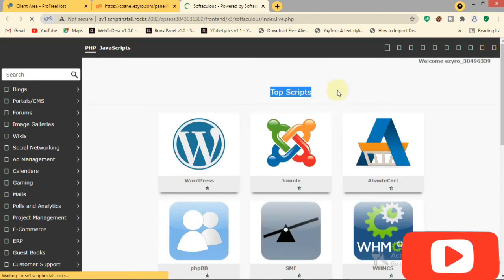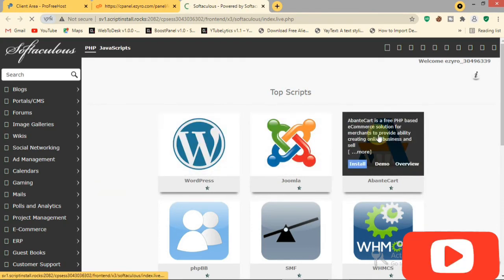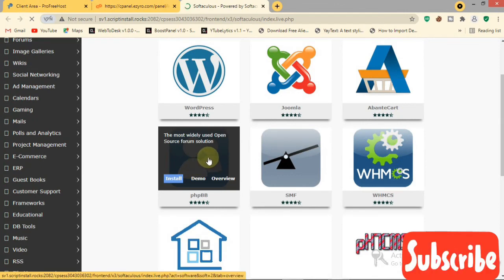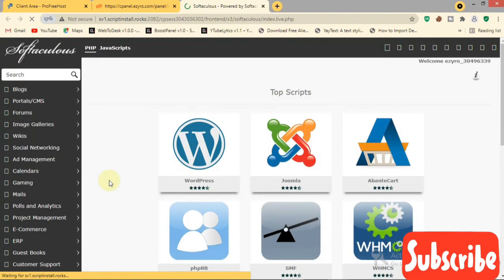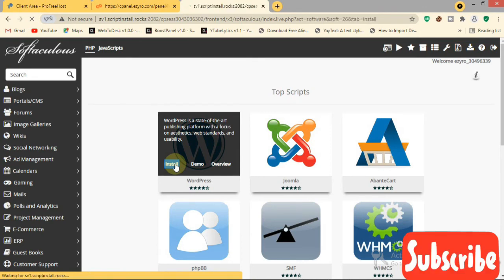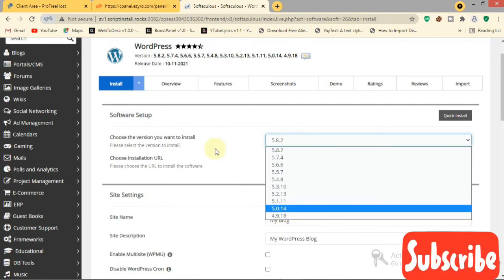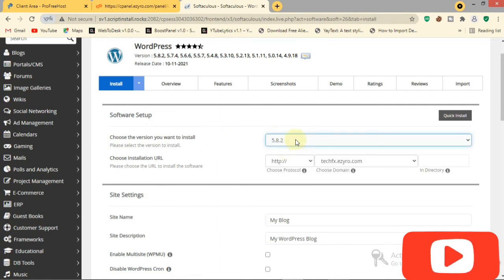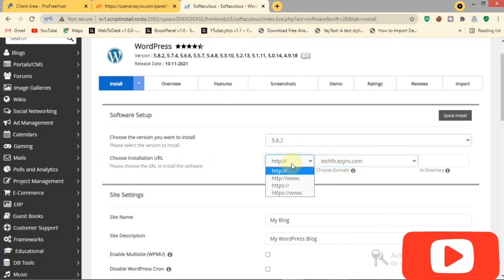These are the top scripts. It has WordPress, Joomla, AbanteCart, PHP, MyBB, and SMF, and lots of CMS, even Laravel, a lot of them. So we will install WordPress. Click on install. One of the best things about this hosting is that you can choose the WordPress version that you need. So we are going to install the latest version. Choose the installation URL. This is the installation URL.